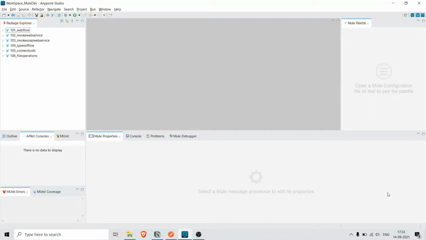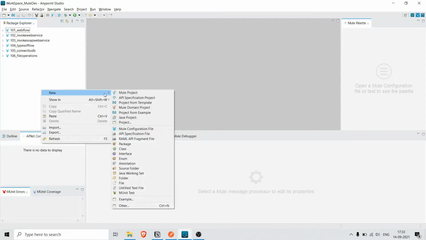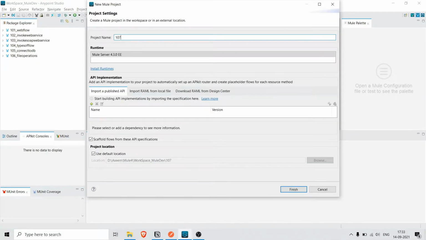In this session, we will check how we can use config.properties for a project. For that, let me create a very simple project and I'll explain why we need to create this config.properties. So let me start with creating a new project. We will call it 107_config_properties.